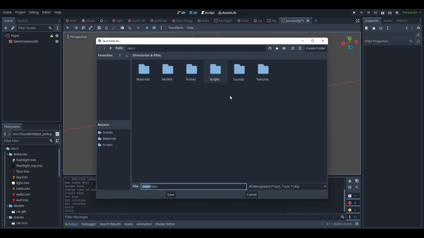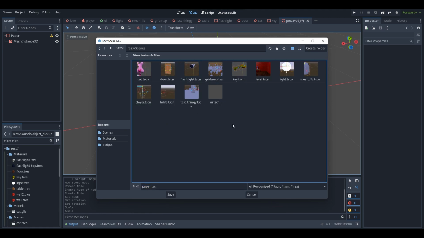Now what you want to do is make sure you do save your scene, of course, as you are making it, so that if your PC ever crashes or anything like that, then at least you've got your progress saved.